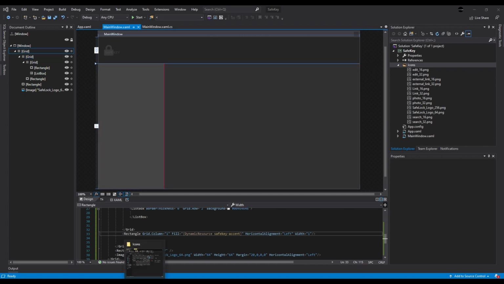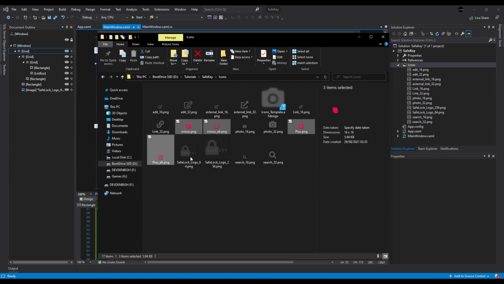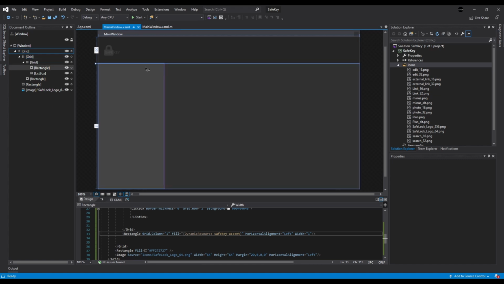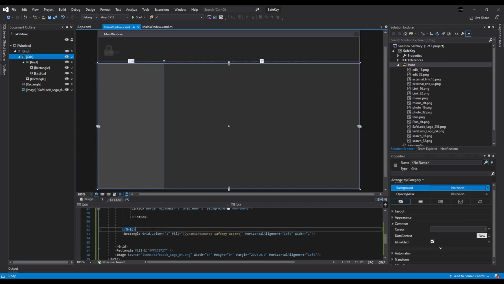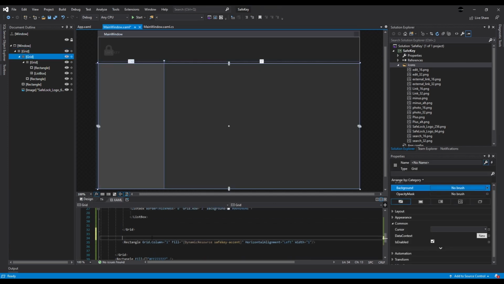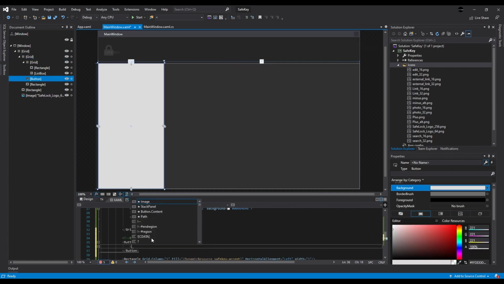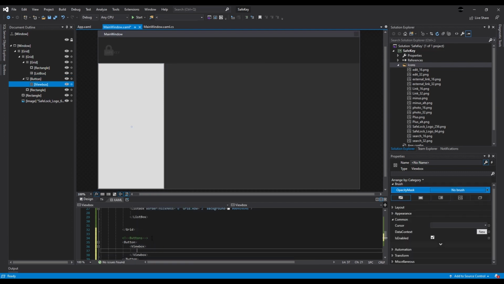So I've just created a couple more icons. Why have I got so much space? It's weird. I'm just going to add these to this. And these are going to be for the buttons. So the buttons are going in here. So we will say button, viewbox, image, source, icons slash plus dot png.